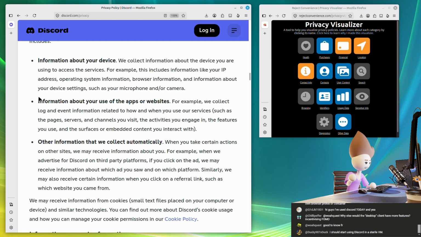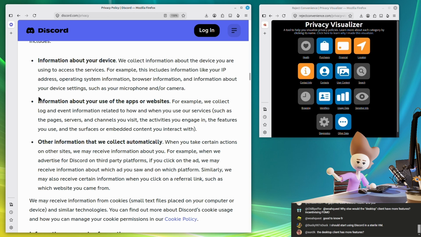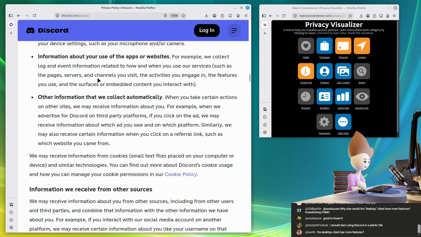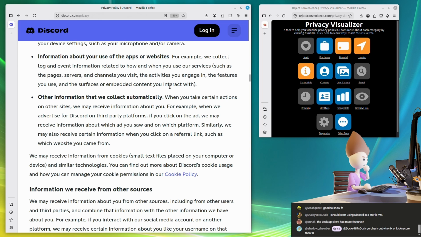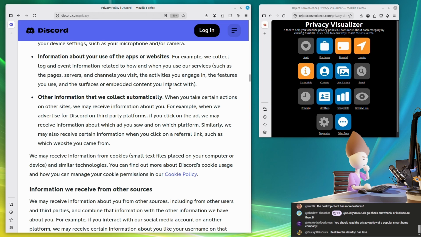Information about your use of the apps or websites. For example, we collect log and event information related to how and when you use our services. This is what I was talking about. Such as the pages, servers, and channels you visit, the activities you engage with, the features you use, and surfaces or embedded content you interact with. Like if you click a picture to make it full screen, that's documented. It's amazing. It's so detailed. It's amazing, like not in a good way. You know what I mean? That's what's really, really frustrating to me.